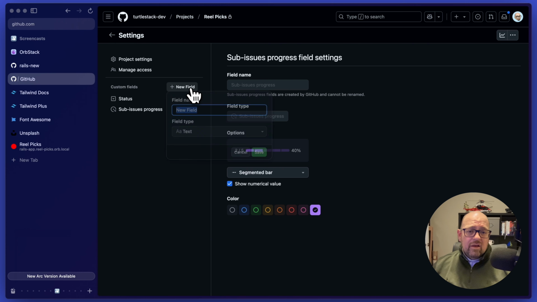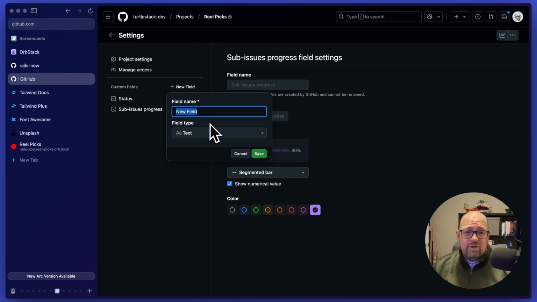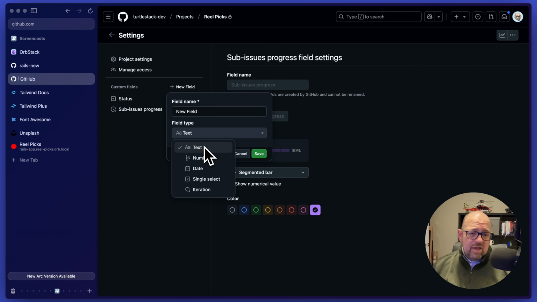If you want to add custom fields for other attributes that you use for the issues that you work on, you can add those here. There are several different field types: text, number, date type. Single select lets you create a list of choices that you can select one of, like the status, for example. Iteration, if you want to create sprints, then you can create a sprint custom field and set it up as an iteration type.